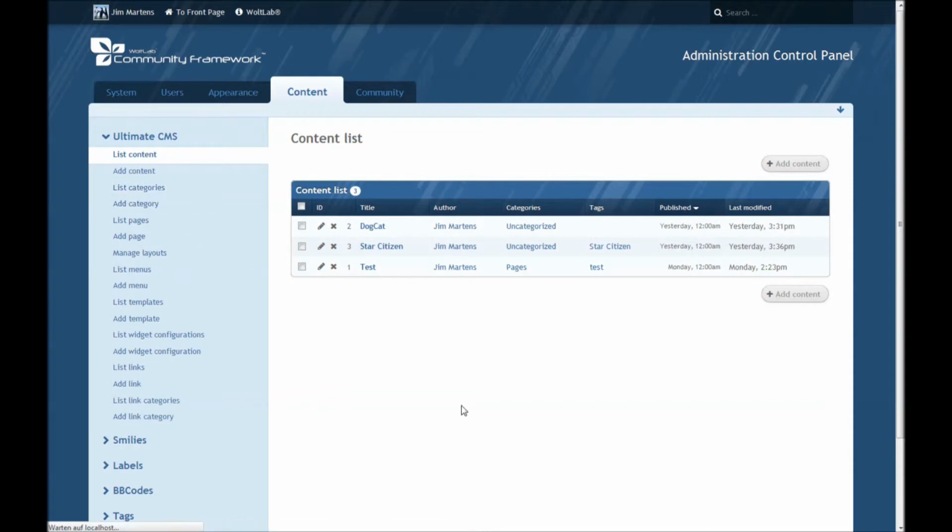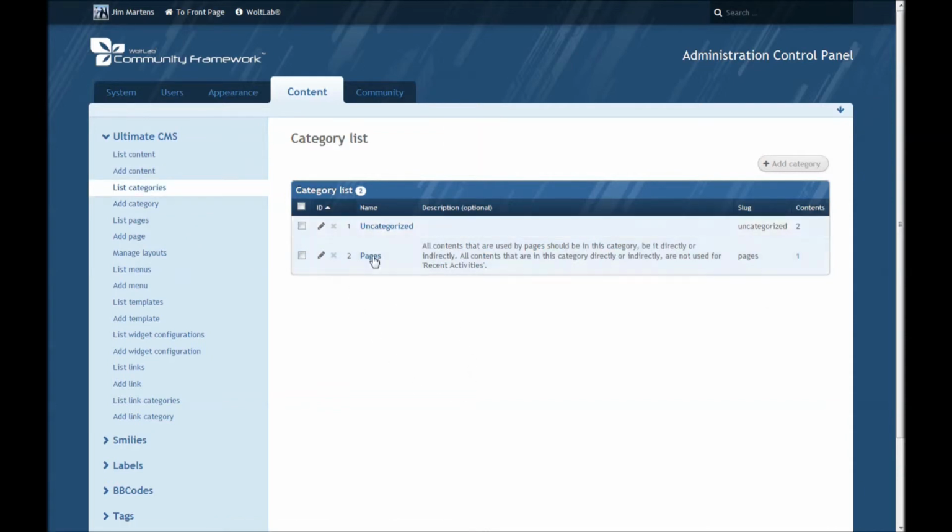Categories, there's one more important thing to notice. There are these two categories by default after installation. Uncategorized and pages both have a special meaning, and therefore inside the ACP they cannot be removed. That doesn't mean it's wrong or broken. If you add another category, you can remove it. It's just these two categories that you cannot, because they perform an important role for the ultimate CMS. Here you can see how many contents are in that category, the slug of the category, and the description.